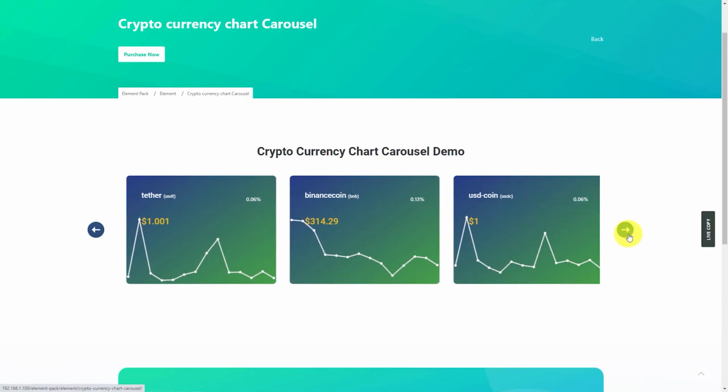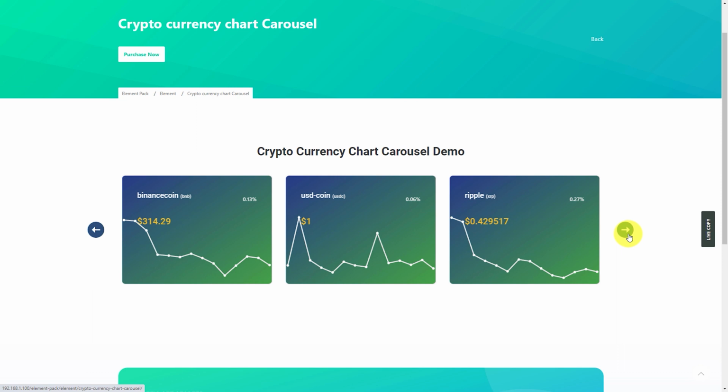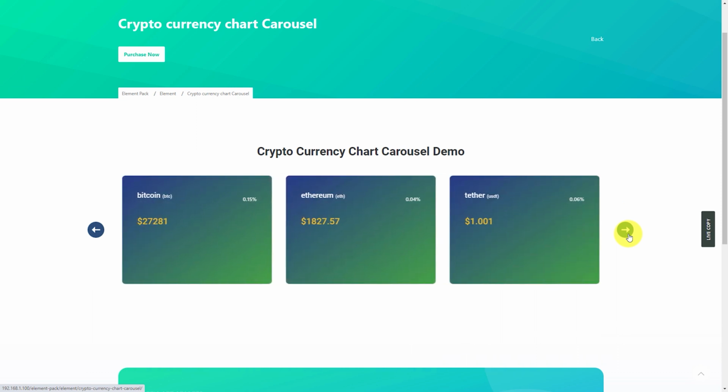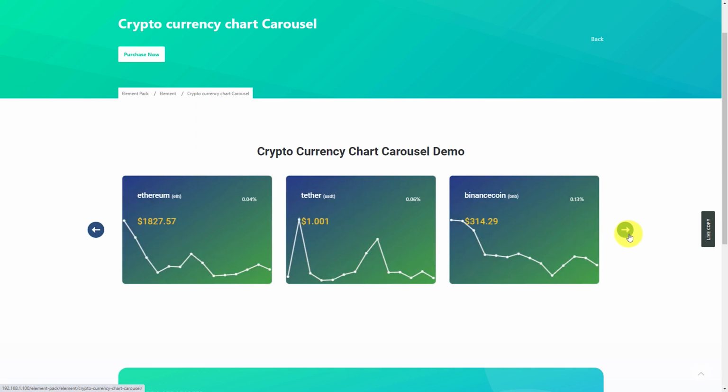You are getting the cryptocurrency chart widget with Element Pack 7.0, but the chart carousel comes with an additional feature to add slides onto the charts for alternative design needs.